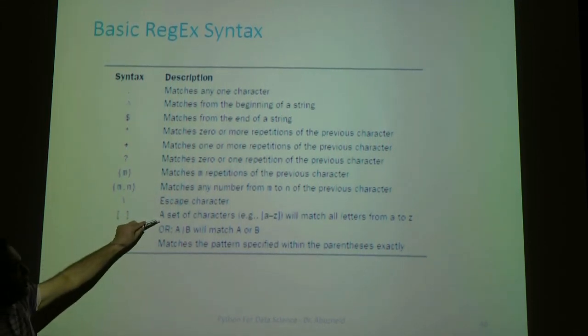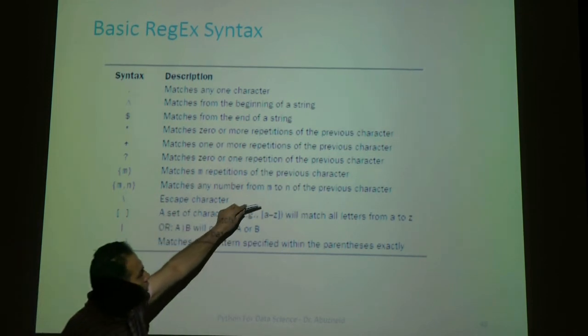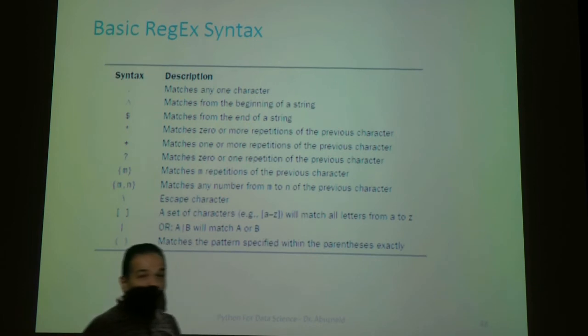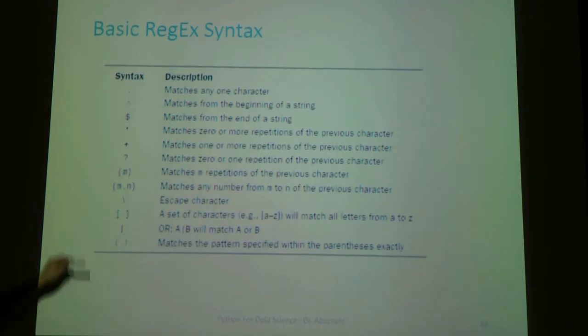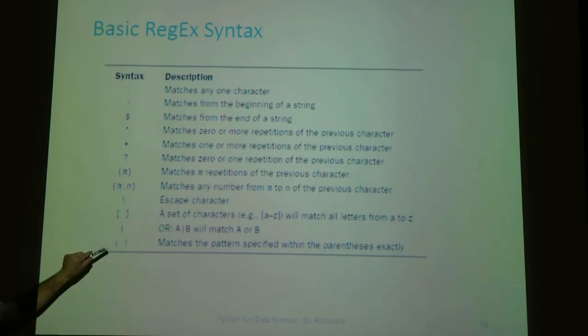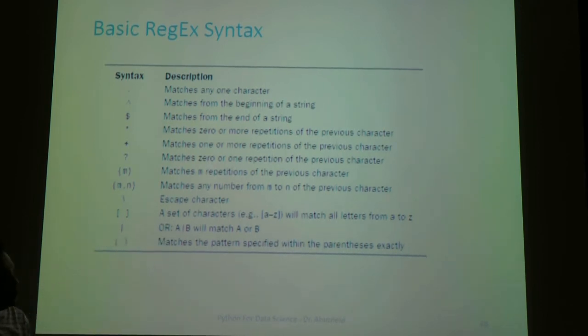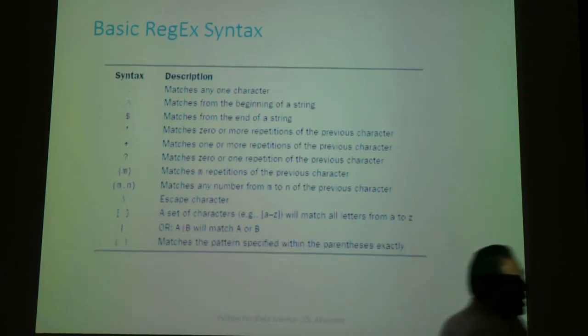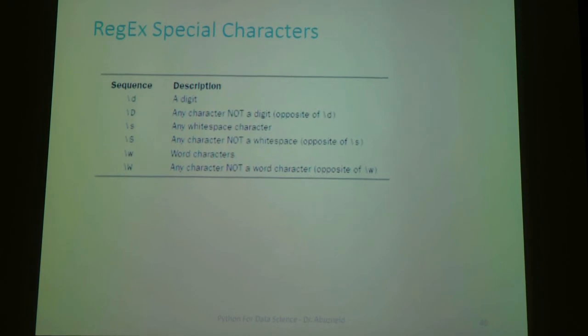A set matches a set of characters. So if I say match square bracket A to Z, then it will match all letters from A to Z. The pipe is the or, for example A or B. The parentheses match the repetition specified. And also, this book does not talk about it, you could save a pattern in temporary memory, and it could get complex.